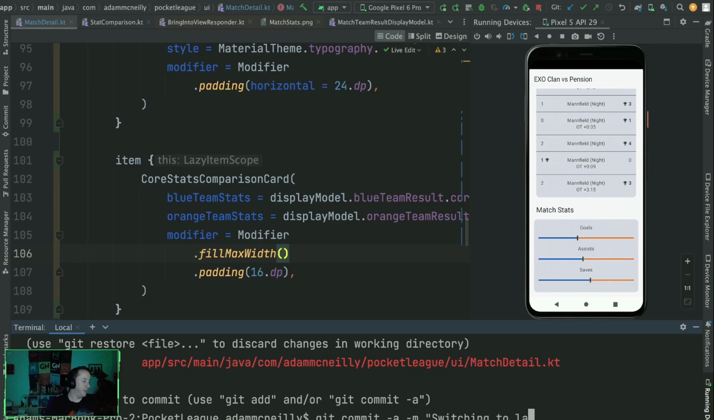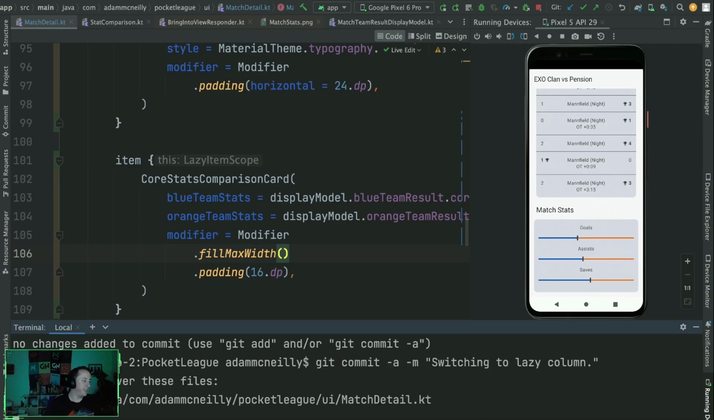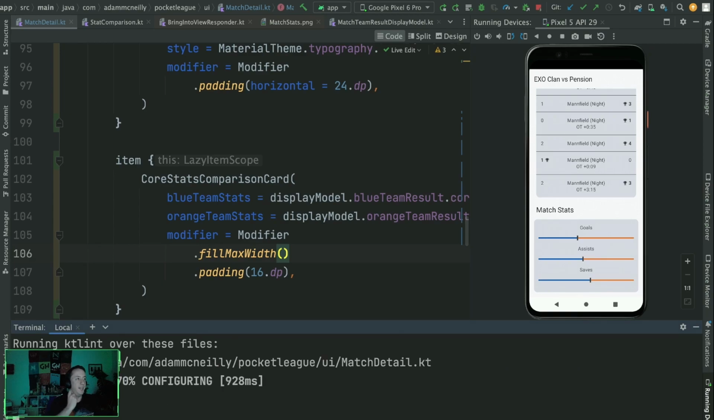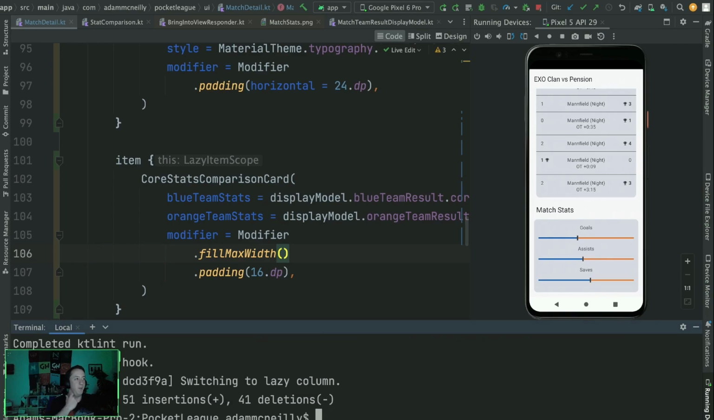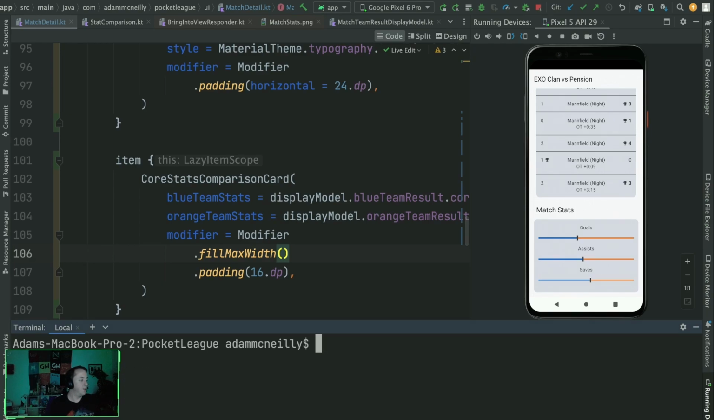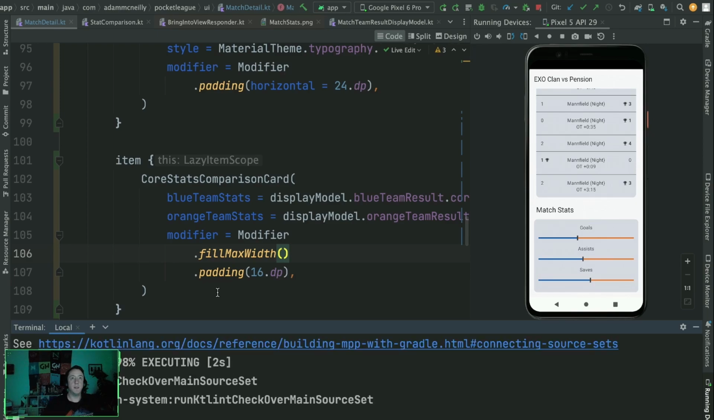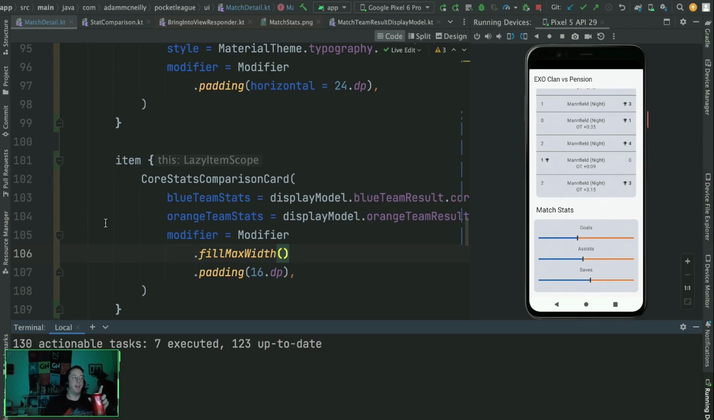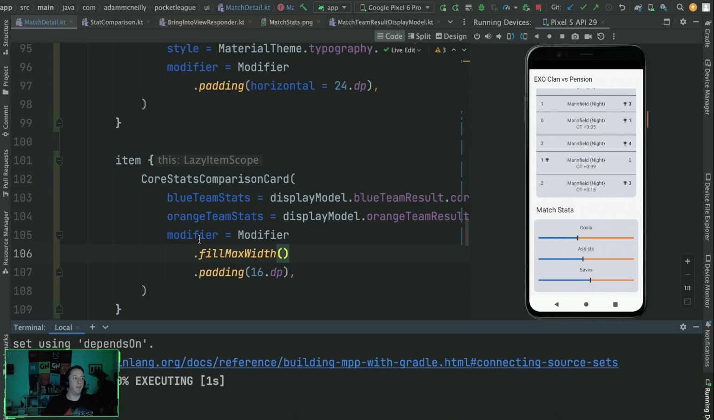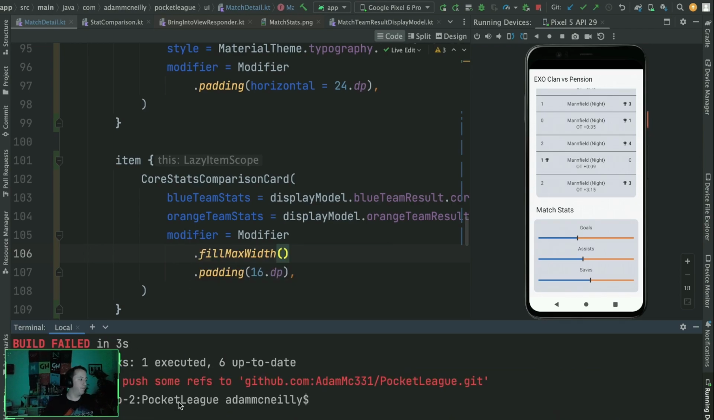Switching to lazy column. All right, so let's push this. Let's get a pull request up, and then we'll go raid someone. I will try to also remember that globally positioned modifier. I could play around with that off stream.